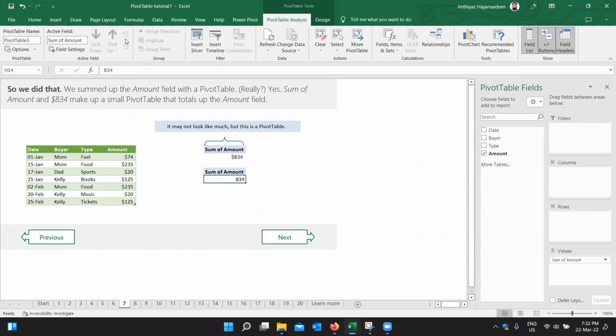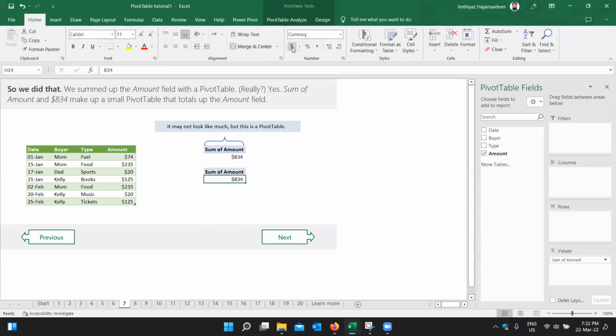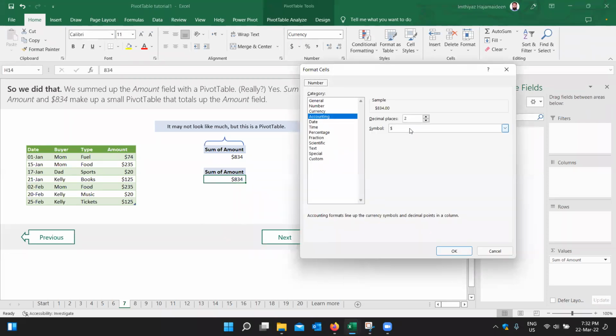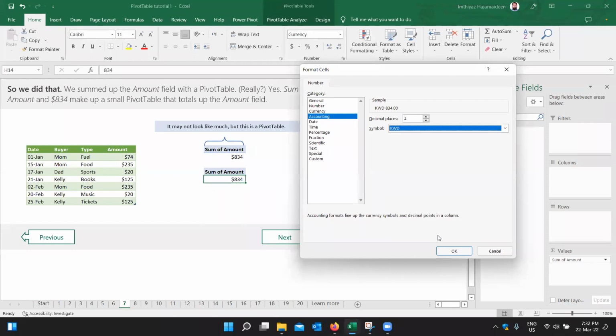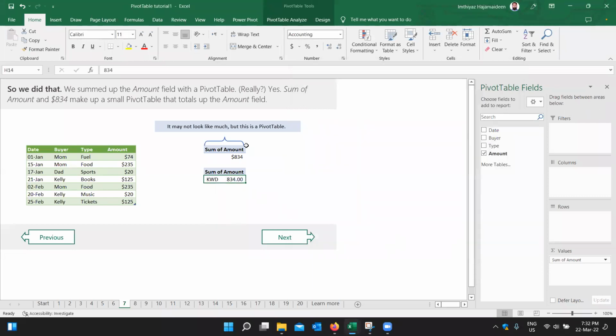To bring it in dollars, just go to home, click the dollar sign. If you don't want dollar sign, bring it in KD. Just click here. It will give you so many options: euro, dollar, rupees, whatever. If you need KD, Kuwait dinar, just type KWD. And if you need 3 decimal places in KD, you can do that as well. So this is how you do the sum. So you understand? The columns are called field. So these are the fields. So you brought the field to the value. So you got the sum.